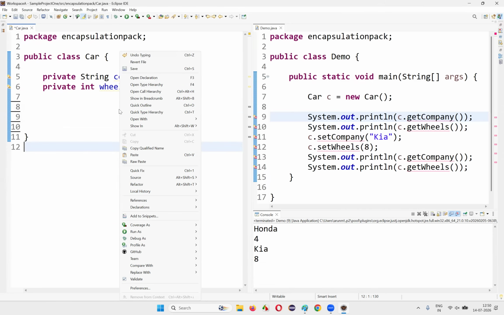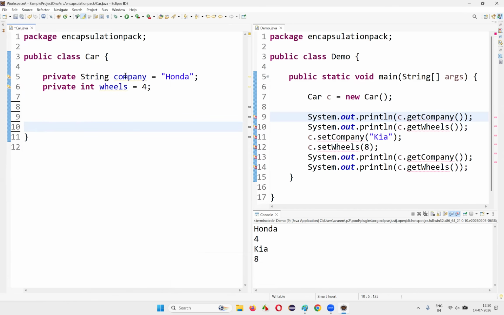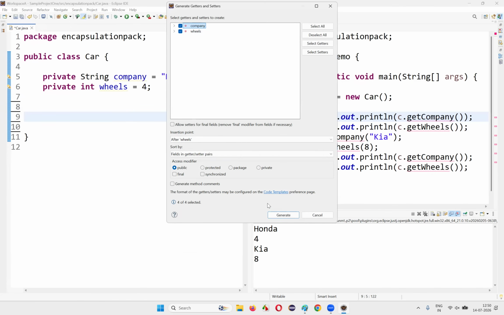Now right click here. Okay, there should be some way, guys. One more way should be there. Where is that? I think one way I have seen that. Any other way is there? Local history, reference, declarations. I don't think we have another way. Okay. Anyhow, this is the way for now. Generate Getters and Setters. This is the best way. That's fine. We'll go with this.